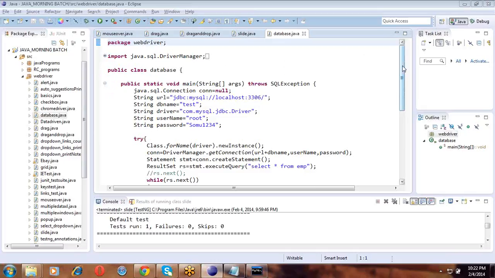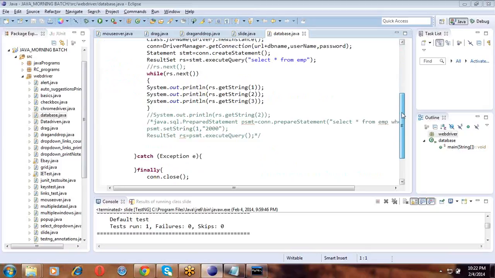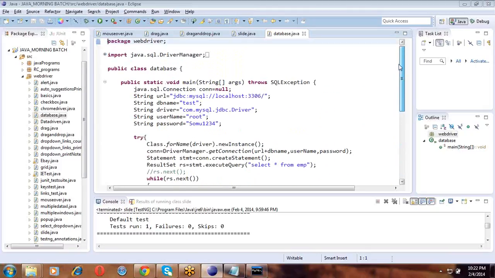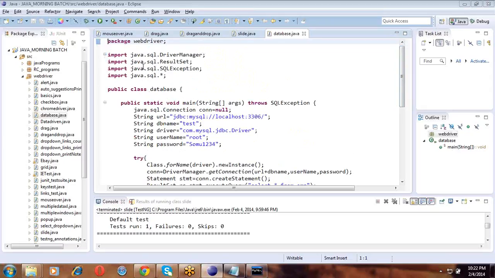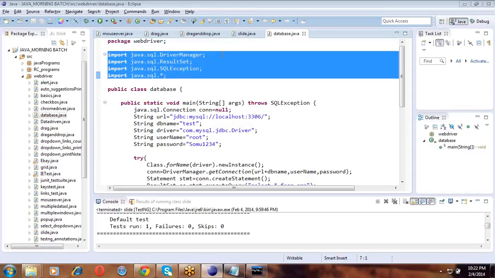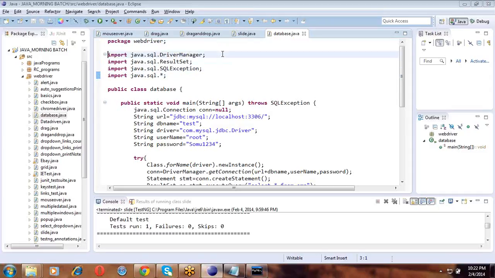So this is the program I have. I am not making it a separate test case. I am writing it in a normal format with public static void main as a Java program. You can observe that we don't have anything related to Selenium code here. Import java, import java, all Java related files only: java.sql.DriverManager, java.sql.ResultSet, java.sql.SQLException, java.sql.Statement.